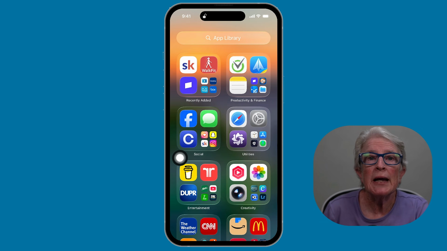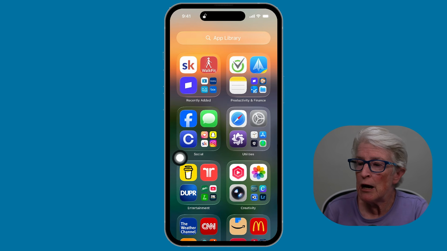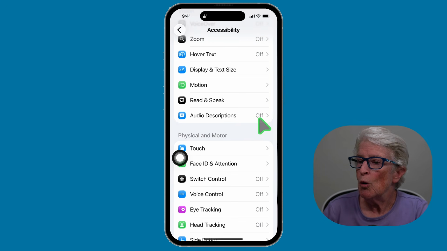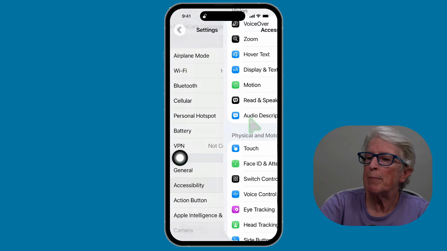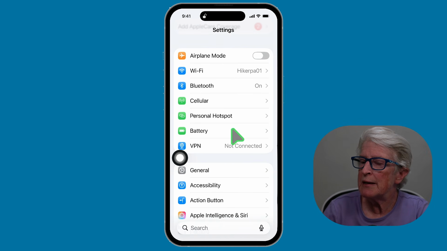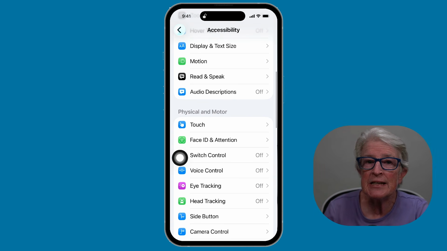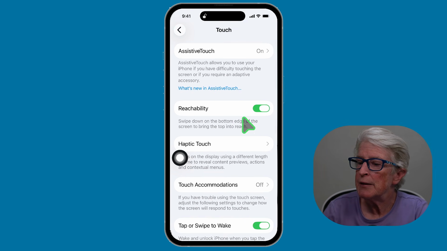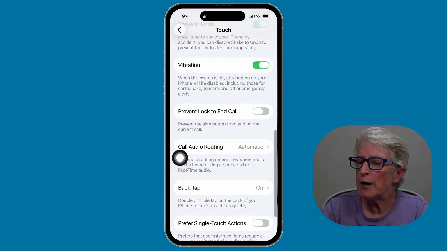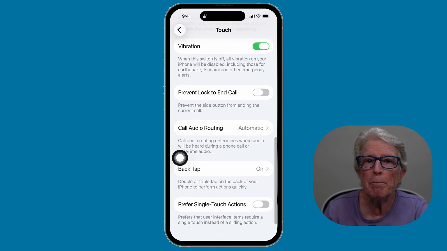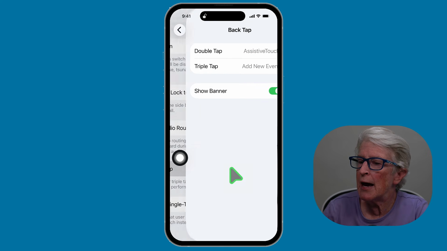Remember how I made the button appear at the beginning of the video? Here's how to do that. We're going to open up the Settings app. Let me tap back one more page. You're going to locate Accessibility on the main settings page. Tap on Accessibility, scroll down, and tap on Touch. And then scroll towards the bottom, and you're going to see an option for Back Tap. Go ahead and tap that.